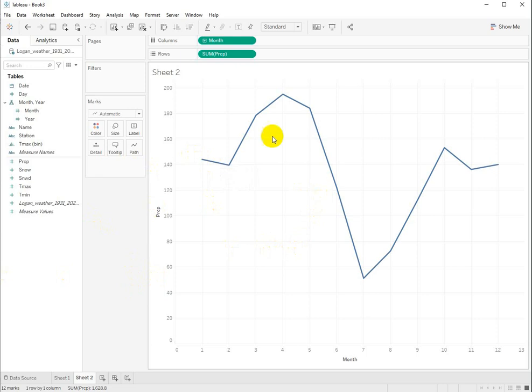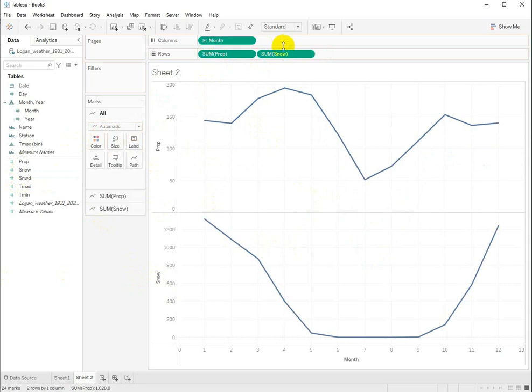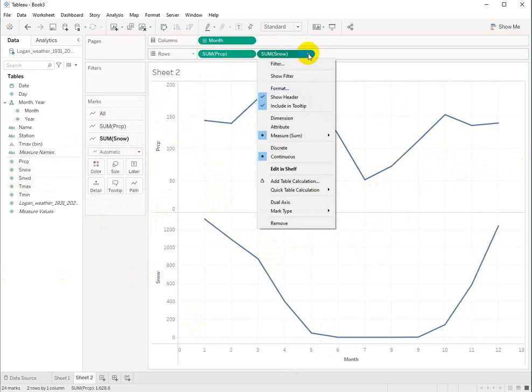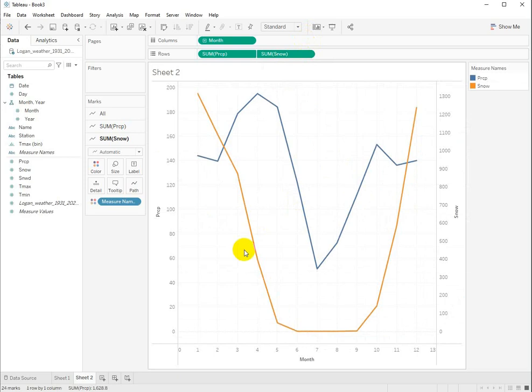Okay, what if we add snowfall to this? So we could just add snowfall by dragging it next to precip, and notice that it builds two plots over time. We can combine those into one by left-clicking to drop this down, and you choose dual axis. And it overlays the two lines, automatically gives them two different colors, and now you have your axes labeled on the right and the left. That's called a dual axis.